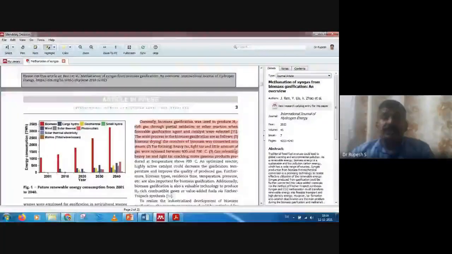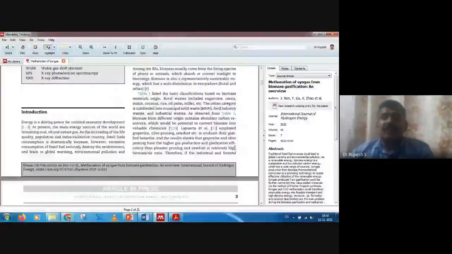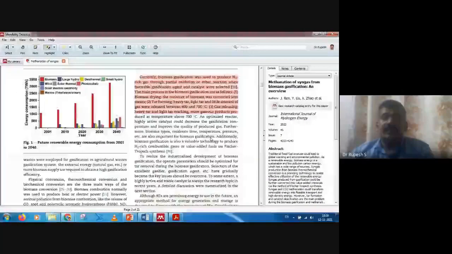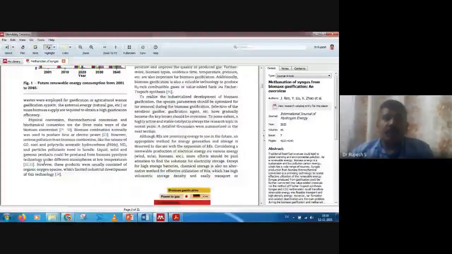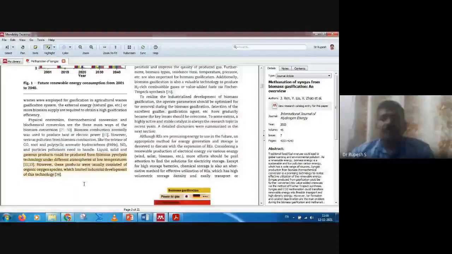Based on the theme or the requirement, you can change your color code so that you can identify it. This is for reading and this is for writing. Sometimes you find some important points that you can share with your research students. So I will select this, left click, pull down, and move to another color. You can take some orange. So it will be an orange color.